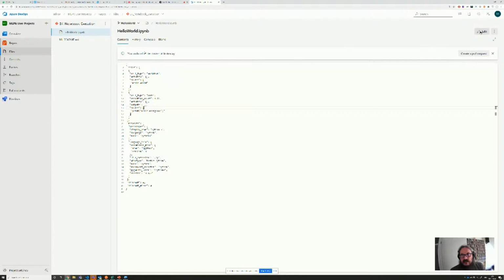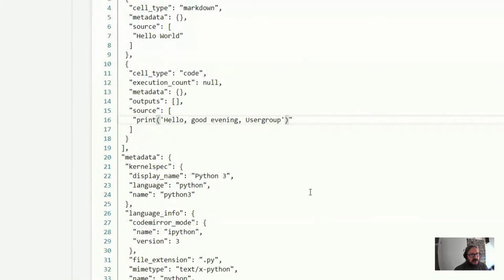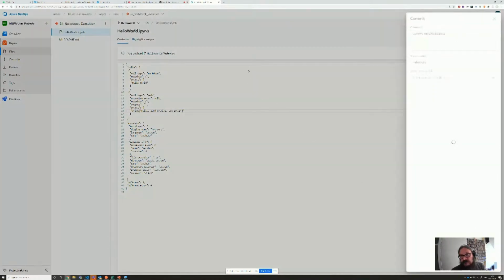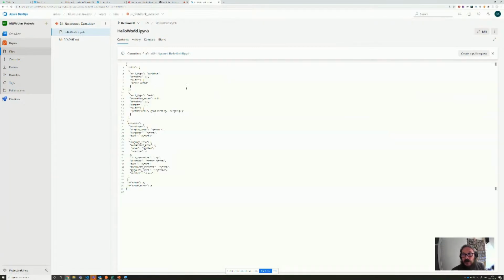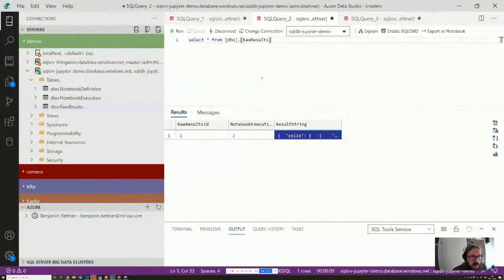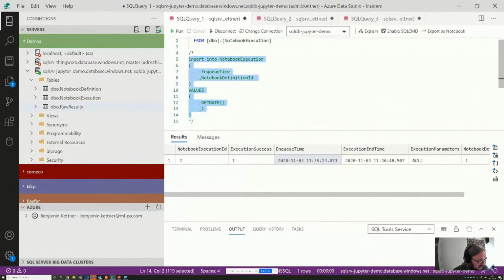Let's just be a bit crazy, and edit this here. I just changed this to "Hello, good evening user group." I'll commit that. Now I've changed my notebook. Now I'll enqueue another execution of that notebook by running another insert, saying again, I want to run the first notebook because it's still in the same Git repository. So I'll execute the same notebook again.